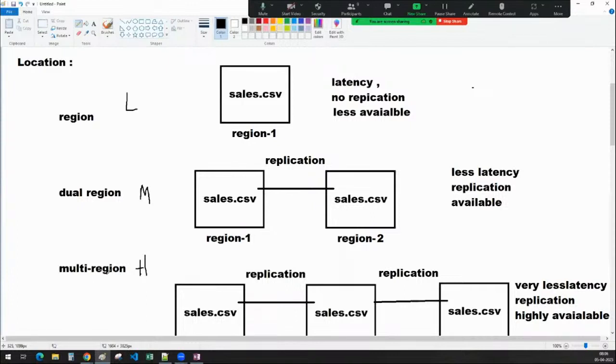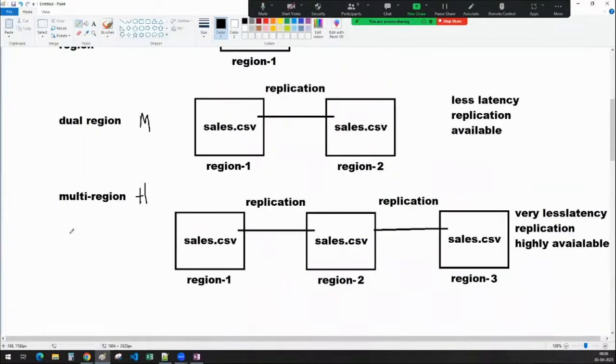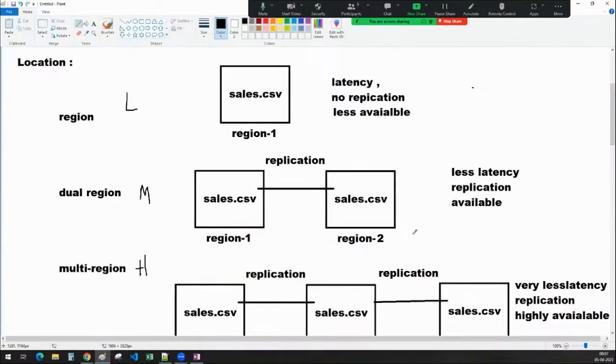So what is the thing that you have to get from this location? According to your requirements, sir, it's okay for me if it is less available, I don't need a replication, I want a less cost. You can go for region. If you say no, at any cost I don't want to lose the data, or at any cost the data must be available all the time, in that case you can go for this one. So this is all about the location, sir.